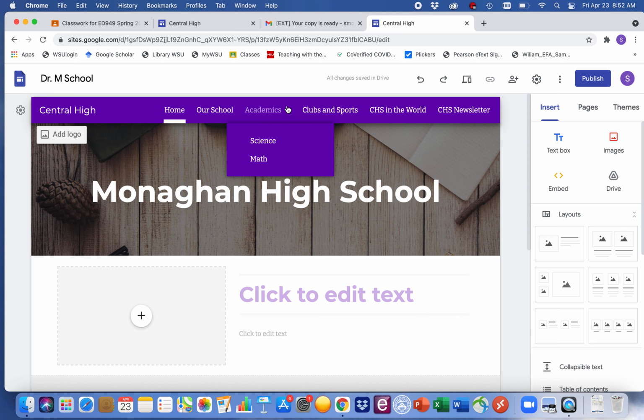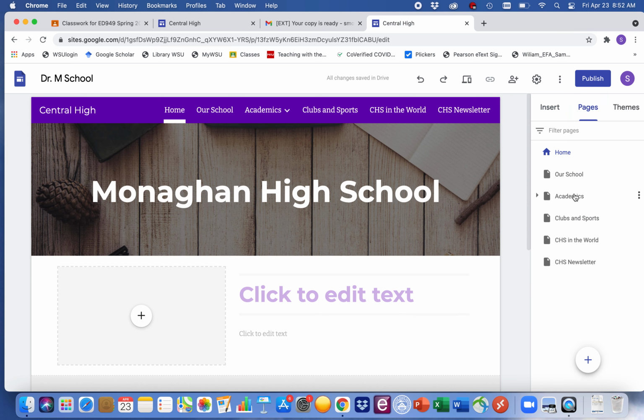If you're not happy with what I have up here for pages, or you want to add pages, delete pages, whatever you want to do with them, you can click on the pages thing. And then I have all the pages listed, right? So there's a home page, our school, academics, clubs and sports, and they're all listed across the top here.